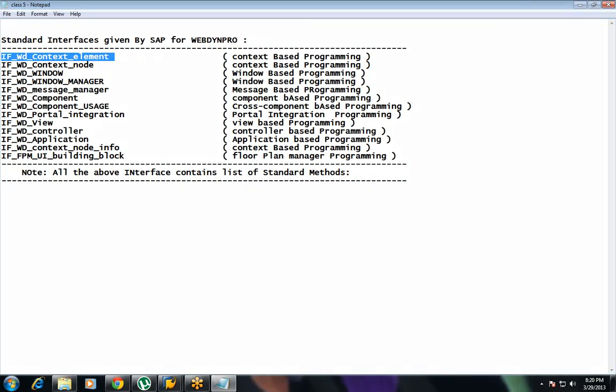So first interface is IF_WD_CONTEXT_ELEMENT. This is an interface. In this interface, there are some methods like get attribute and set attribute. I'll tell you how to use, when to use, what is the situation to use. I'll tell you in the examples. But as of today's class is concerned, I want to give all the list of methods.